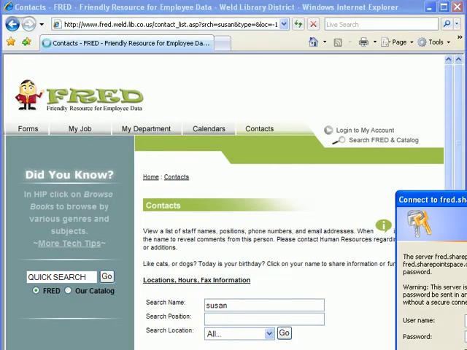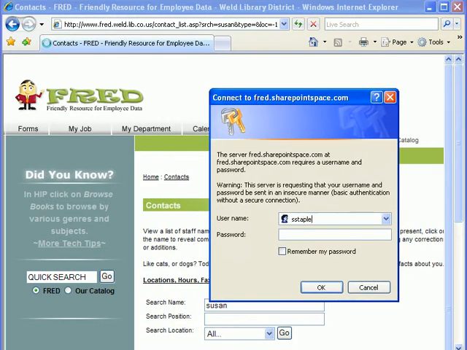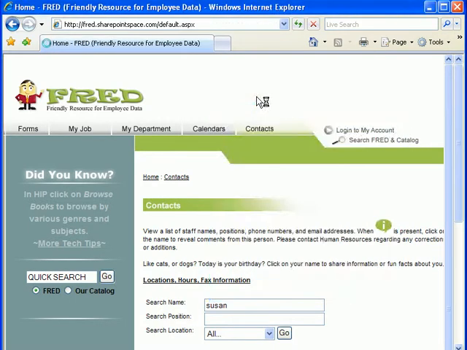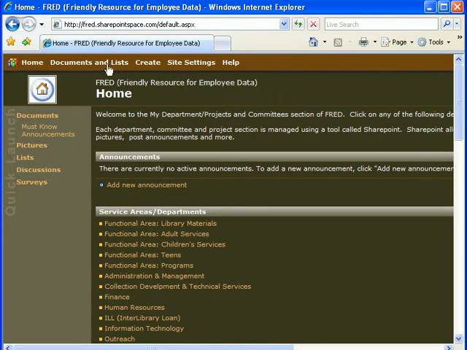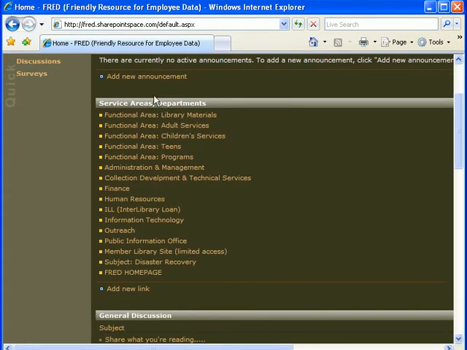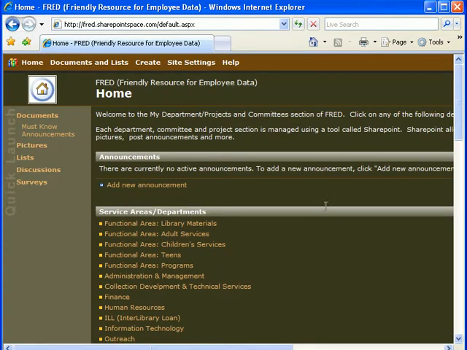So the final section to look at on FRED is this My Department tab. You'll notice that you do have to log in to this section of FRED. The reason being is this is accessible from the intranet. This takes you to a site called fred.sharepointspace.com. Again, if you type that in from home, you'll be prompted for the login and can access this particular portion of FRED.